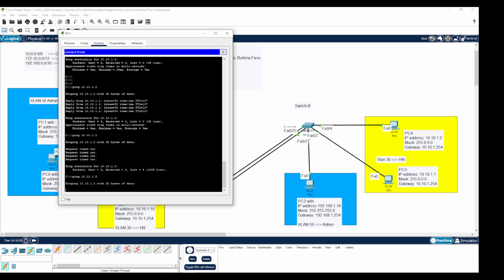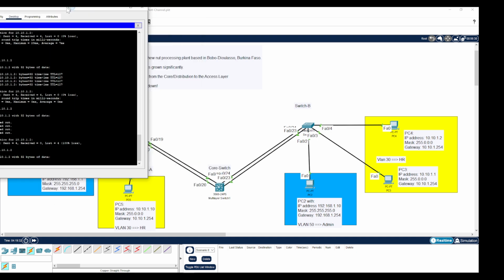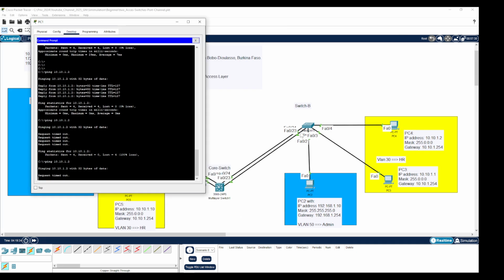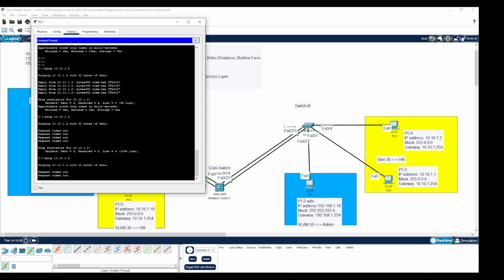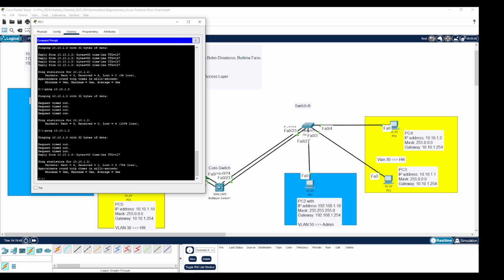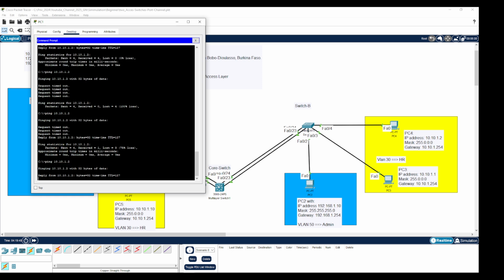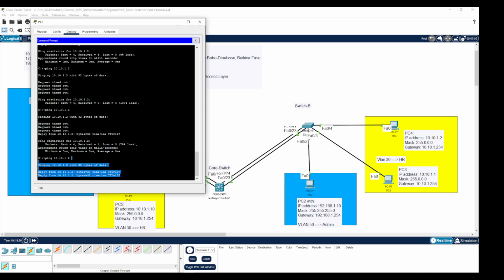The ping should be successful as soon as spanning tree has done its job. Let's wait a while. Spanning tree is still operating. You can see there. Okay.